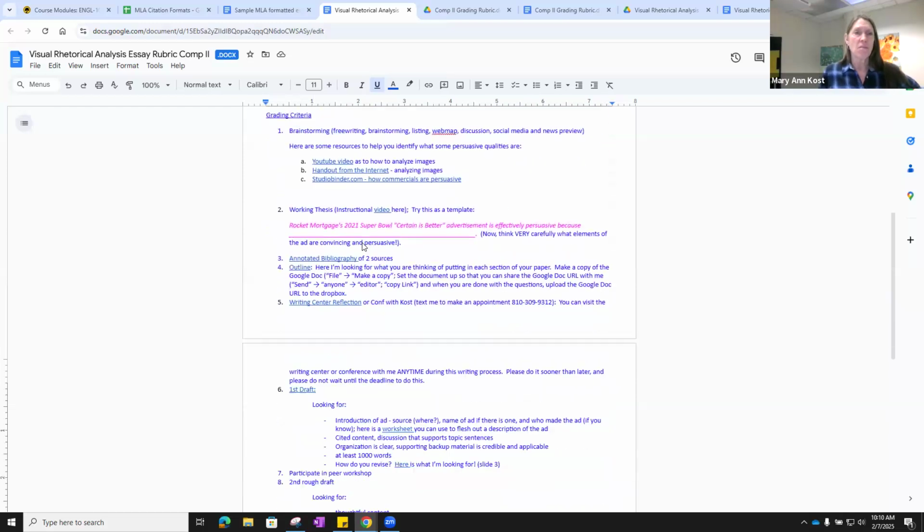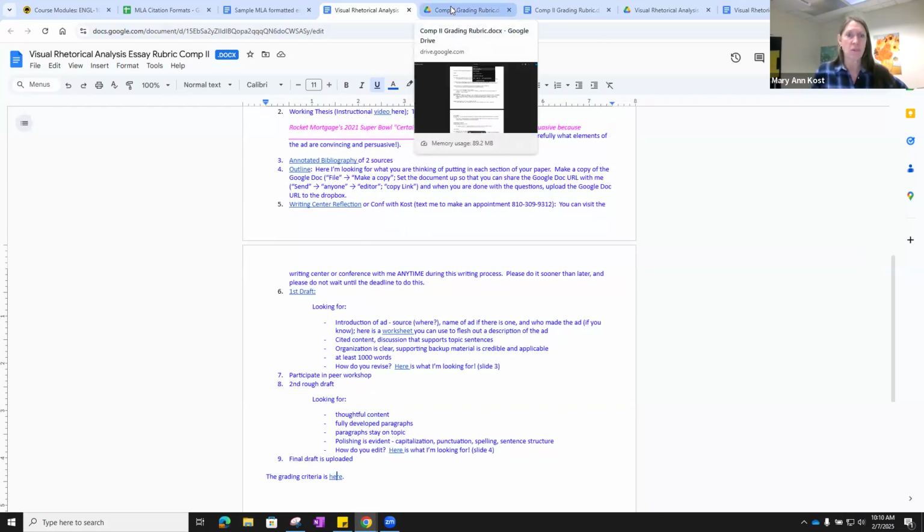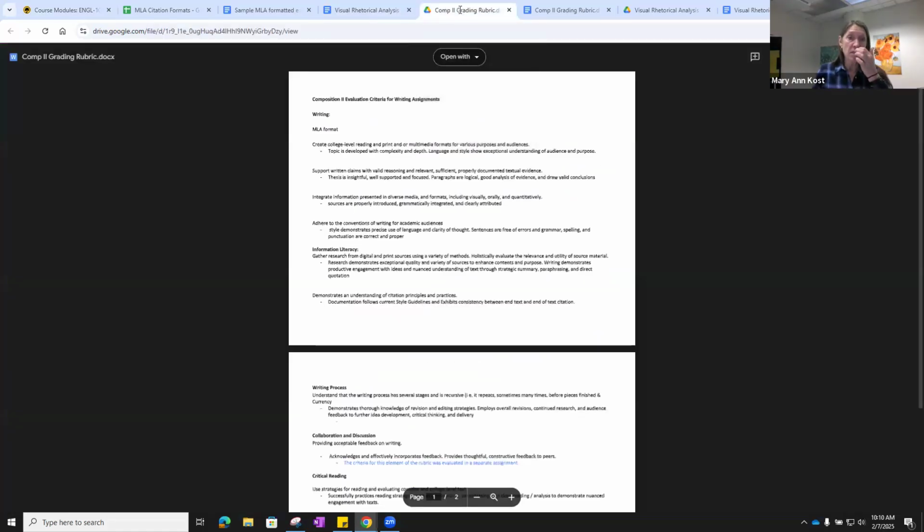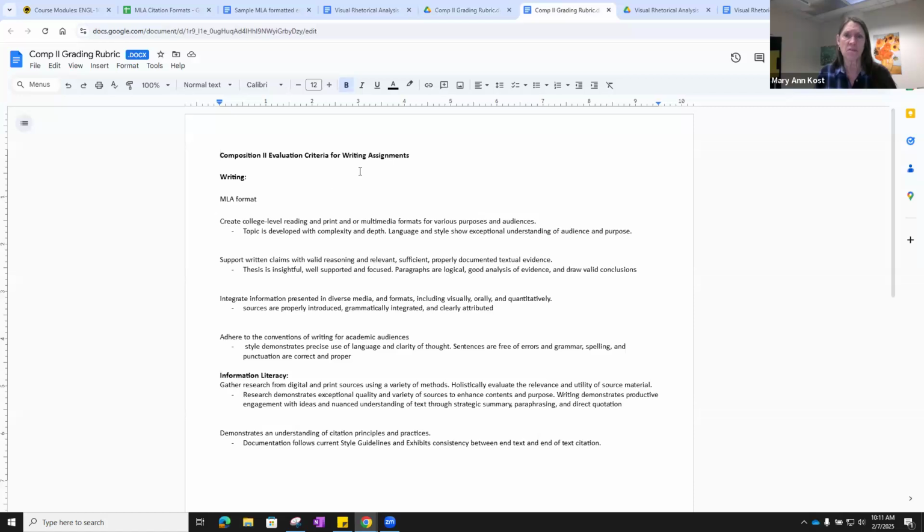There's the rubric, in case you're wondering what the heck you are being graded on, for the most part. And this is the actual rubric, the criteria that I am grading you on. So if you want to know what I'm grading you on, I'm so sorry, I'm a little spacey today because I have this huge head cold and I'm jacked up on drugs. This is the criteria that I will be grading you on. And that's the same thing.